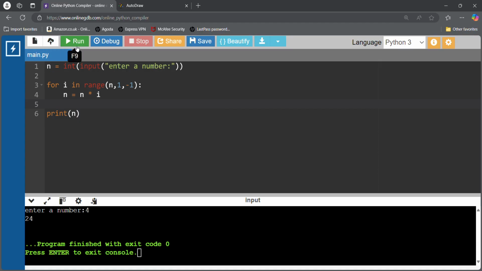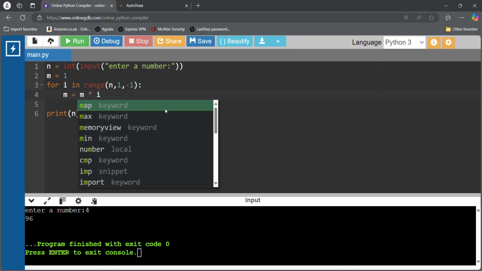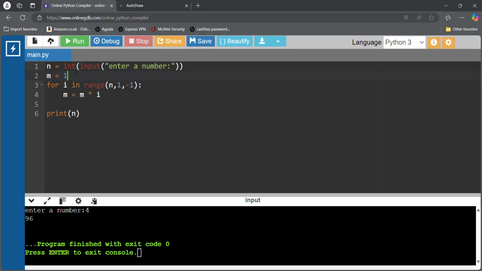I think. Let us run this. Let us say 4. Okay, I think we have messed up. n is equal to n into i. It's not actually n into i because we need a separate variable. Just take m, which is 1. So m is equal to m into i. We have to initialize it with 1. We cannot use the variable n.